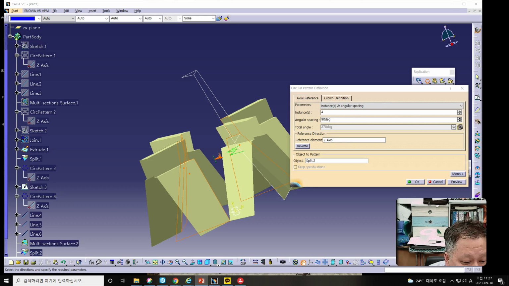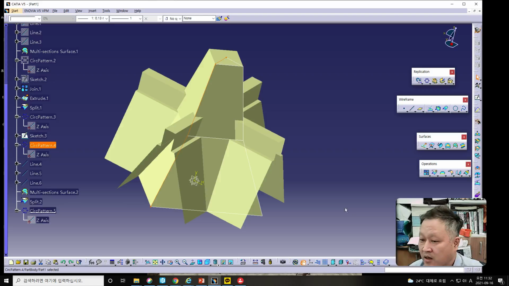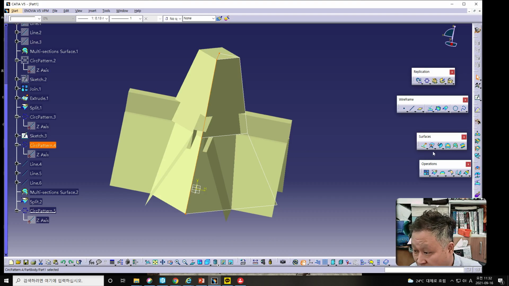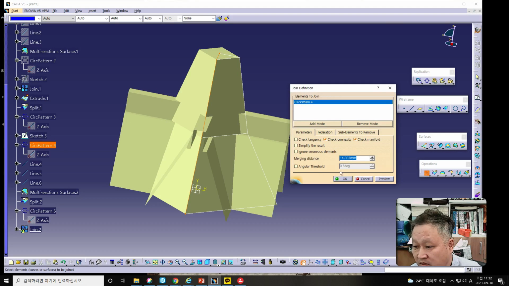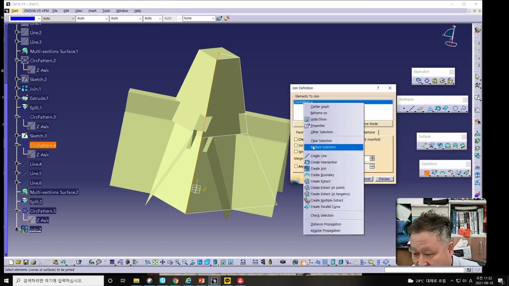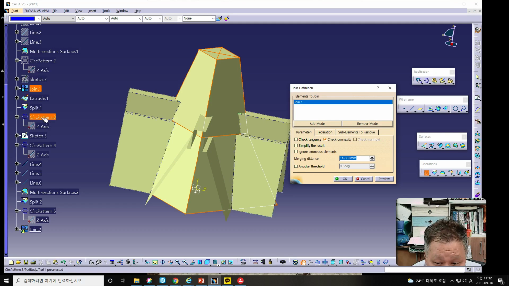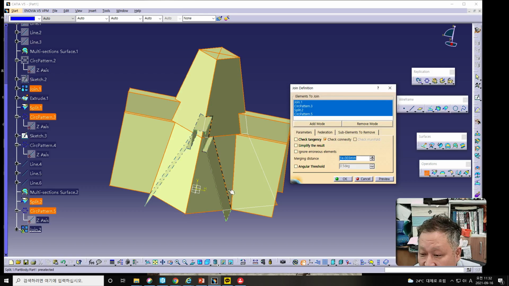Maybe I'll check it. Next one, we should have a join together. For joining, please click the join button like this, and please clear this line. First, we should click join 1 in the previously joined part, and the second one, we should click circular pattern 3 like this, and next one should be split number 2, and the first one is circular pattern 5.